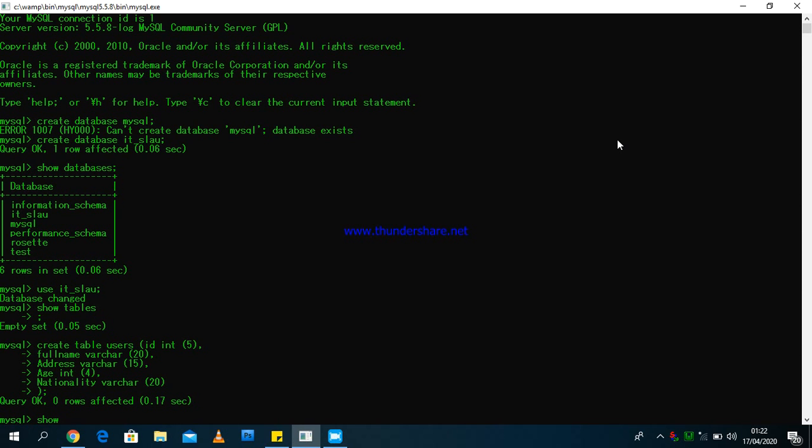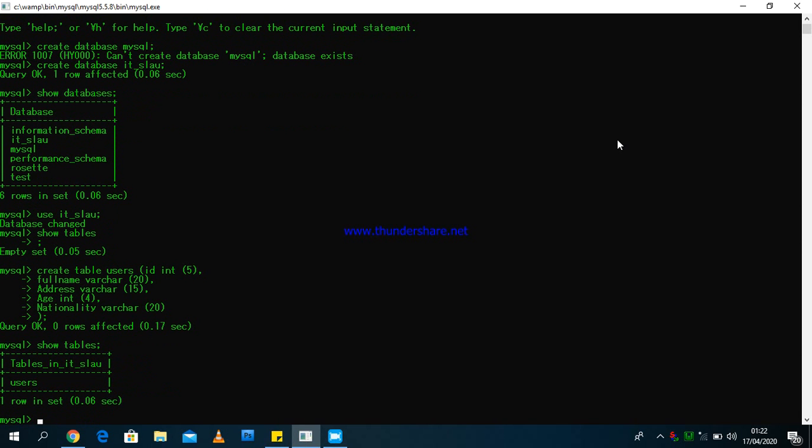So now if you say show tables, you terminate. Are you seeing that it's now giving an output of users? So that's how we create a table in MySql. Thank you very much. So the next tutorial will be inserting data in that table. Thank you.